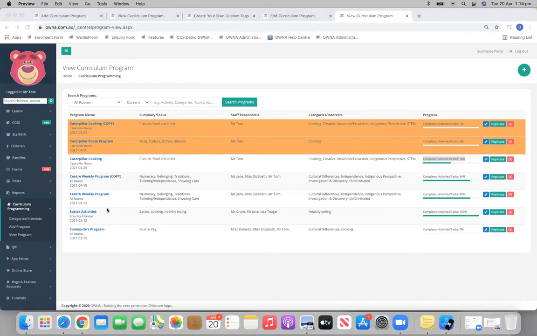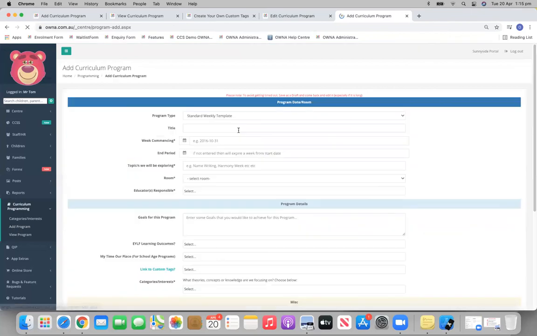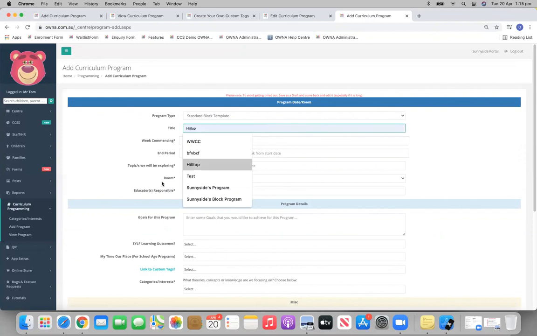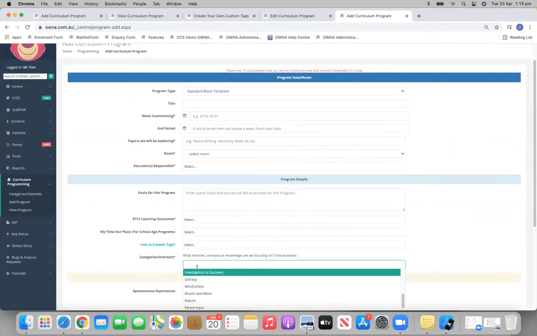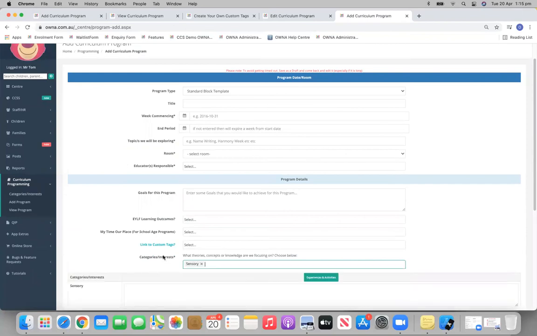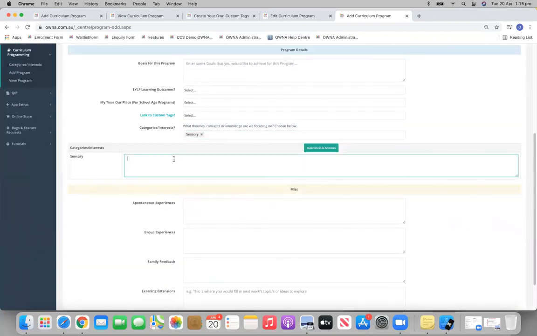Again, it is very similar to your weekly templates. So what we can do is obviously your block template, okay? Your block template basically just means that you're going to have one block. Let me just show you, it's much easier. Here. So we're going to explore sensory this week, okay?